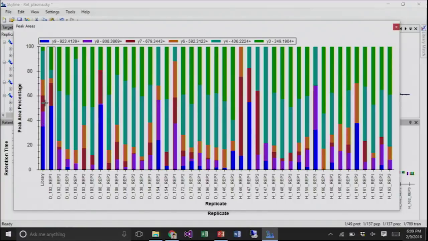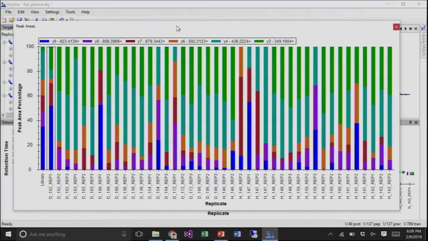The library, the most consistent pattern has a lot of Y4 and a lot of Y3, which I think I mentioned are the 2 least selective transitions. So if you get used to looking at this kind of data, that's immediately a red flag that the dominant things are Y4 and Y3. It probably means it's not coming from this peptide, and it's not very consistent.